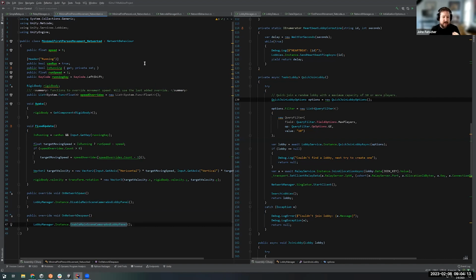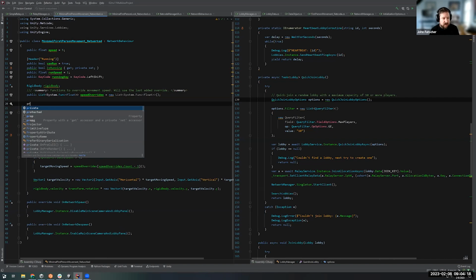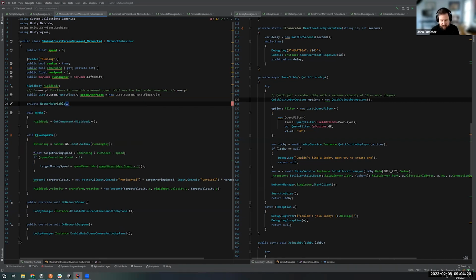Similarly, with a NetworkBehaviour, you can also add a private NetworkVariable. Let's say an int, and we'll call this myScore. By making this a NetworkVariable on a NetworkBehaviour, this variable will be synced over the network. There are also some limitations that you can apply to that, like who's allowed to write to it and who's allowed to read from it. Can only the server change it? Can the client who owns it change the score themselves? That's all you need to do to set it up initially.